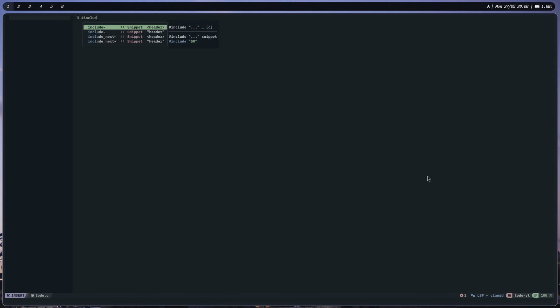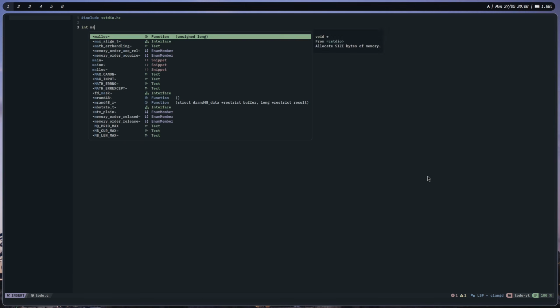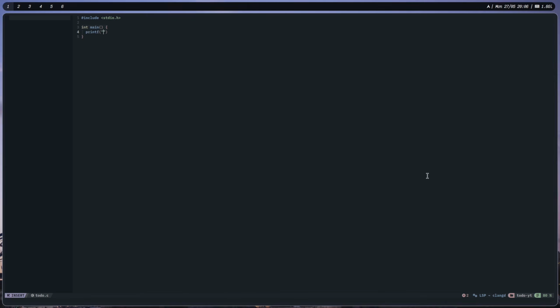So let's start by opening our little terminal, going into a dev folder, making a todo-yt folder, and in here, let's nvim todo.c to create our main file, and let's just include stdio.h, int main, printf, hello todo, and then just return 0. And now we can compile todo.c and run it. Okay, we have hello todo, everything is working fine.